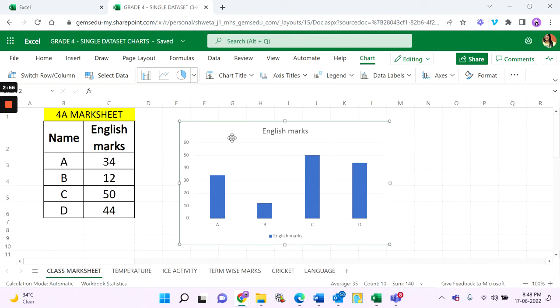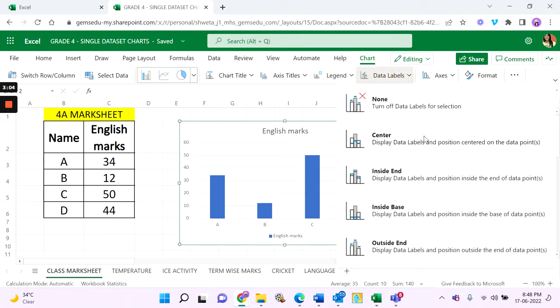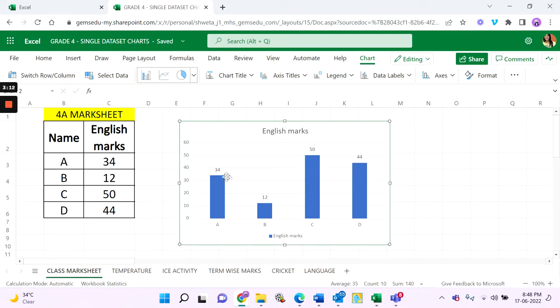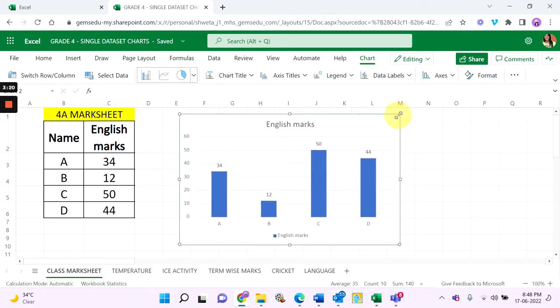If I have to add the data label in this chart, you can see data labels at the top here. When I click on data labels and I say outside end, it will display data labels and position them outside the end of the data points. So here you can see the numbers showing, that is the data points or the data labels for this chart. For each column, we can easily make out that this column for A represents the English marks, that is 34.